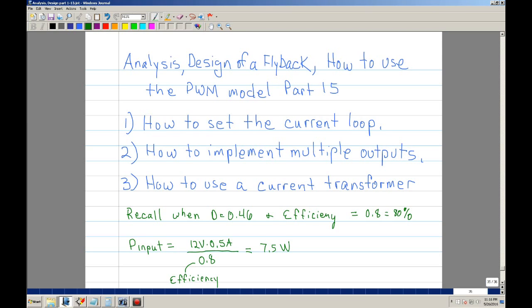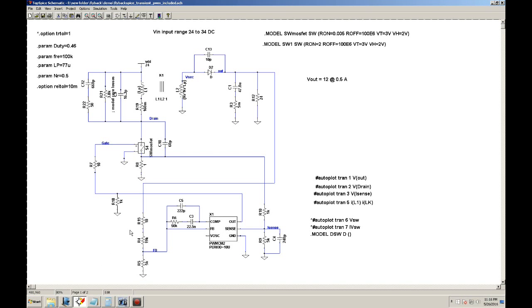This is part 15, and I'll be discussing how to use the PWM model. When I'm talking about the PWM model, I did a discrete model.